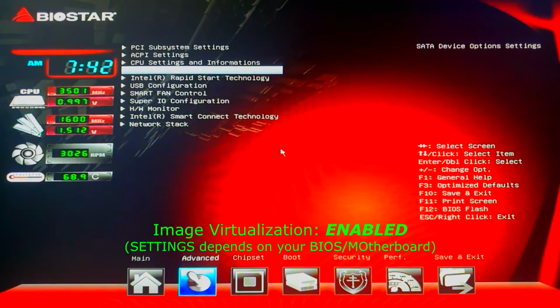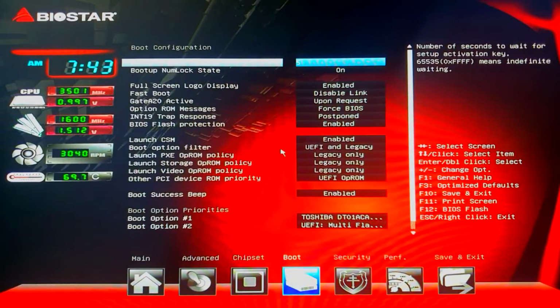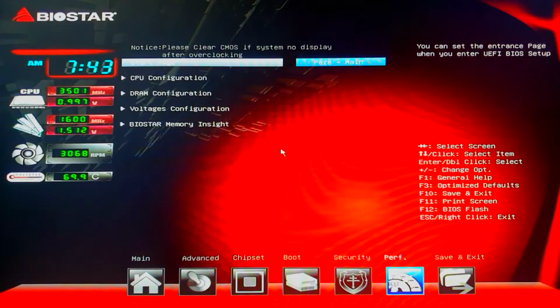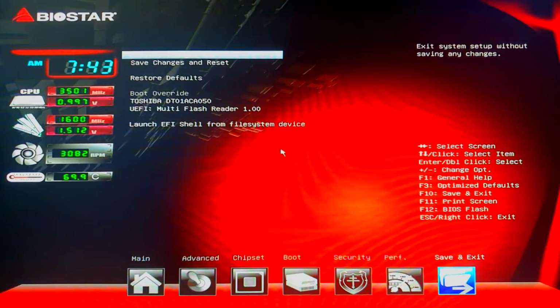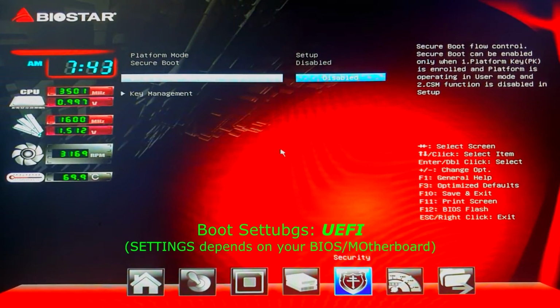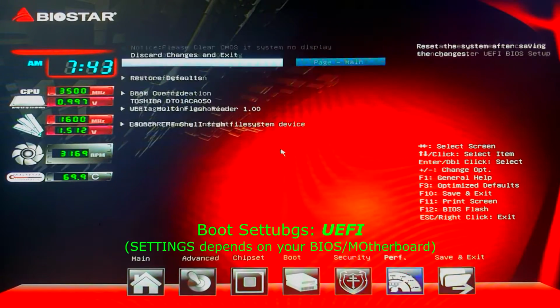Number one, we're going to go to our CPU settings and ensure that virtualization is enabled. You can see that mine is already enabled. Number two, for the boot settings, you need to make sure that it's UEFI. Most of the time legacy will also work, but in my case I can have both UEFI and legacy. Lastly, you have to make sure that secure boot is disabled. Once you're ready, go ahead and save the changes.